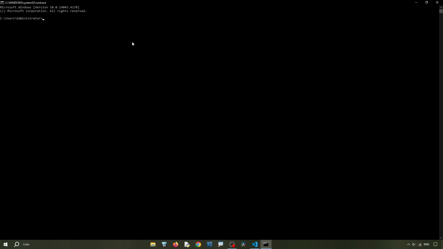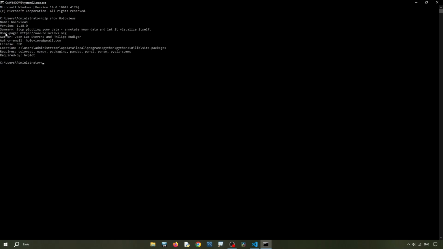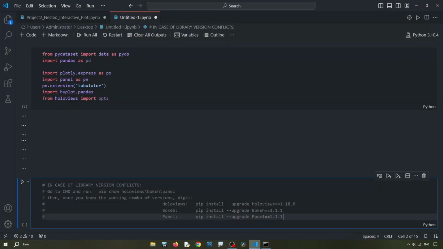But in the case you already installed these libraries before this project, and you want to be sure you're using the same versions I have, just do this, pip show and the name of your libraries. Okay, here you can see the number, version 1.18. If you check and you don't have the same version, just copy and paste this one here, pip install, upgrade, the name of the library and the same version number.